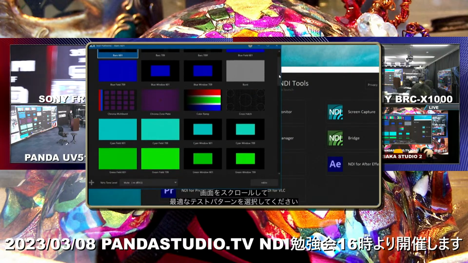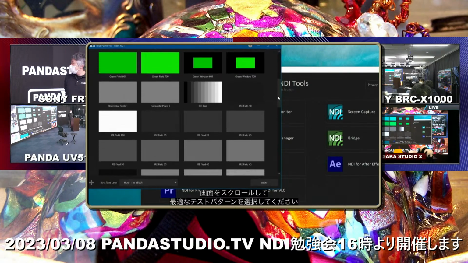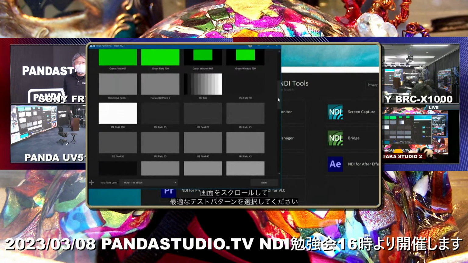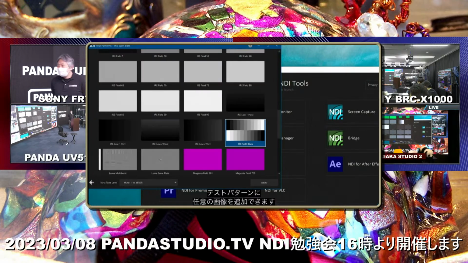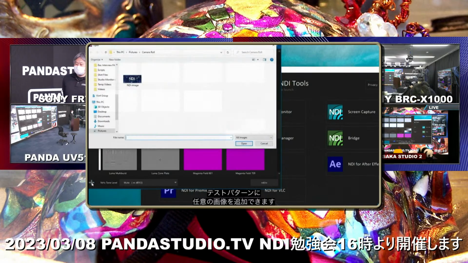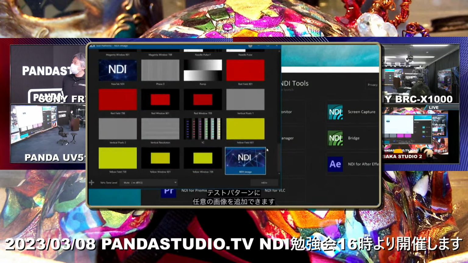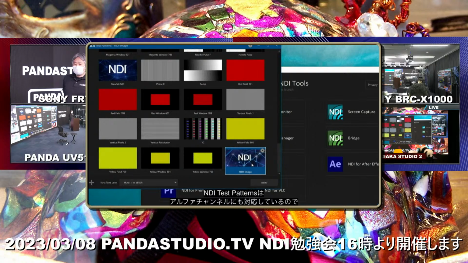Scroll down the page to find the test pattern that best suits your needs. Patterns in NDI Test Patterns. NDI Test Patterns also supports images with embedded alpha. You can load most 32-bit image file formats and serve them as a source from a title, bug, or other overlay on your program if needed.